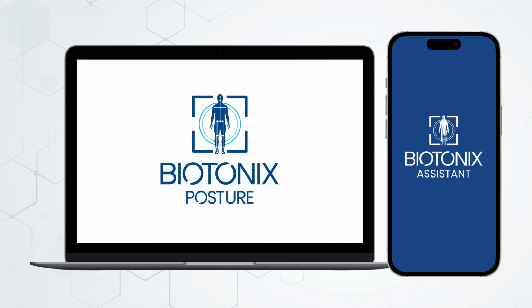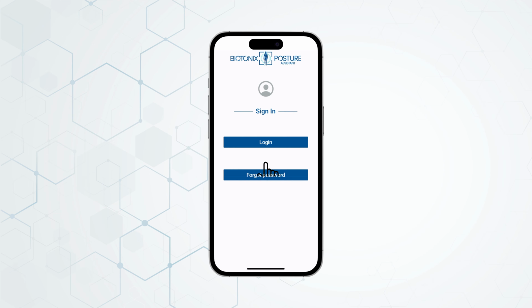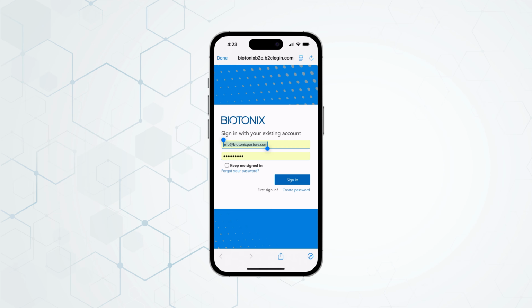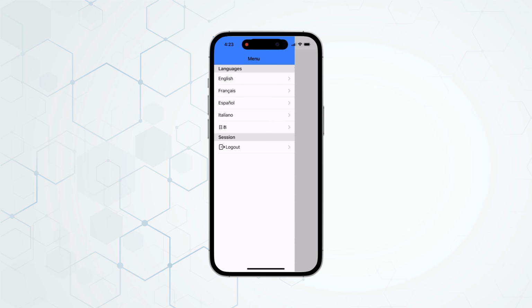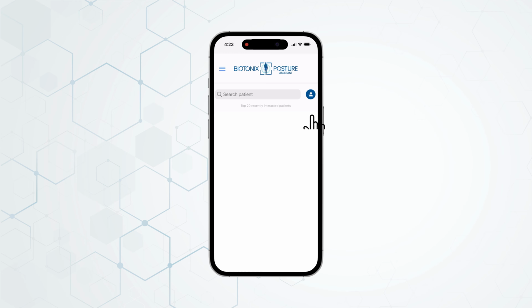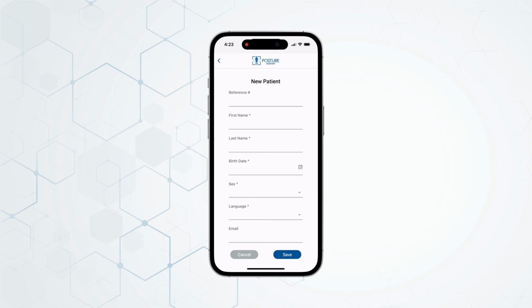To begin, log into Biotonix Assistant on your mobile device, whether you are using iOS or Android. If you need help, you can refer to the first login video. Once logged in, the first step is to pick your preferred app language. Next, start by adding a new patient.